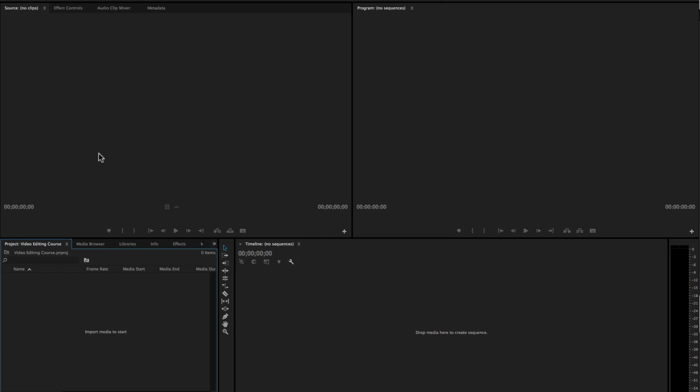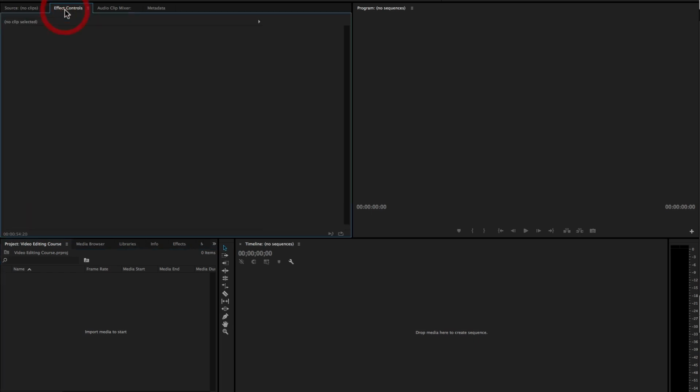We have our source panel. If we were to import a file and then double click it, it would open up in source for us to view. We have in another tab here, effect controls. If we were to import footage, drop it in our timeline, and then add an effect to it, it would show up here. Okay, let's go down to our effects right here.